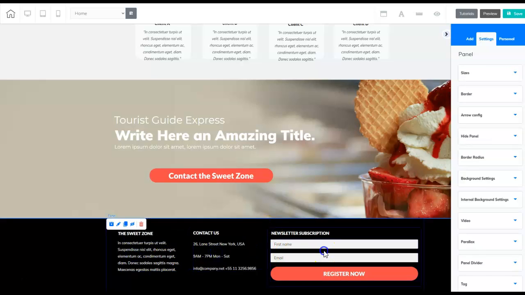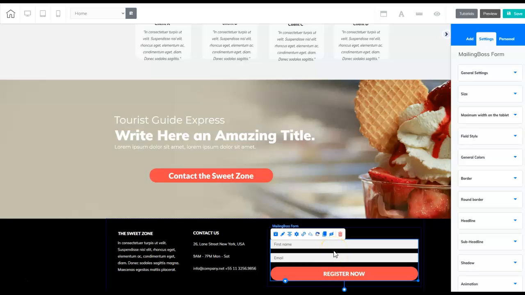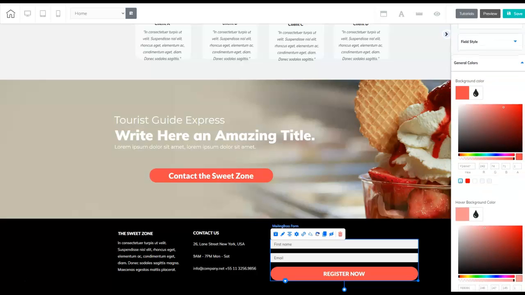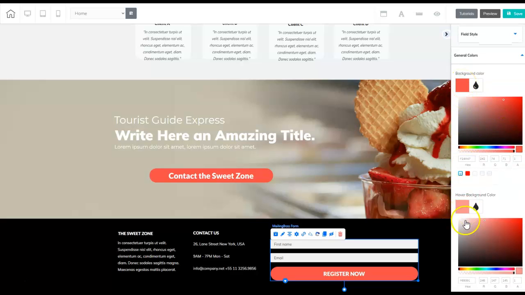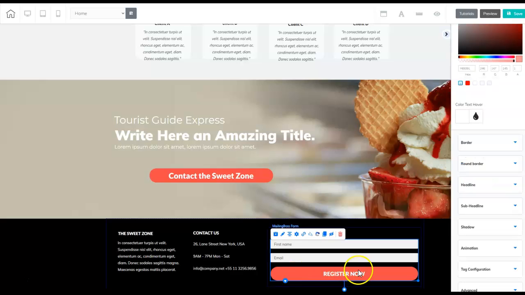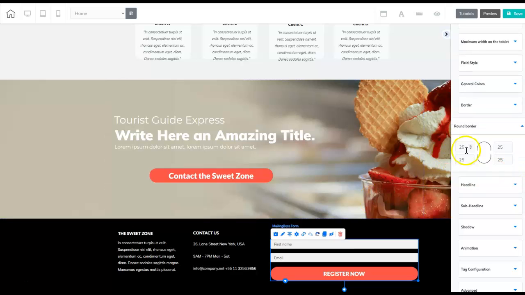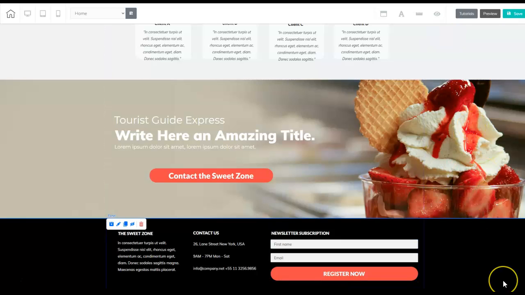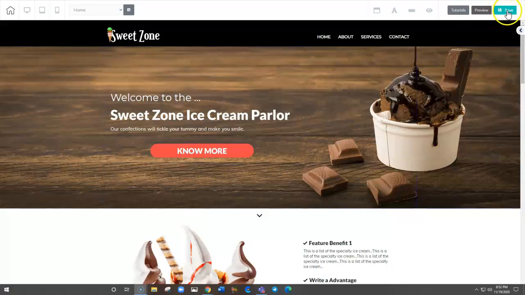And then to customize the mailing boss form, remember it had that blue button with the square edges. We can come up here to general settings. We can come to general colors, and I changed the color of the button and the hover color. Remember, it hovers. And then to round the corners, all I did was choose the round border and configure it to 25 on each corner. And that's all the edits I did to create this customized footer for our page. So now let's save it.